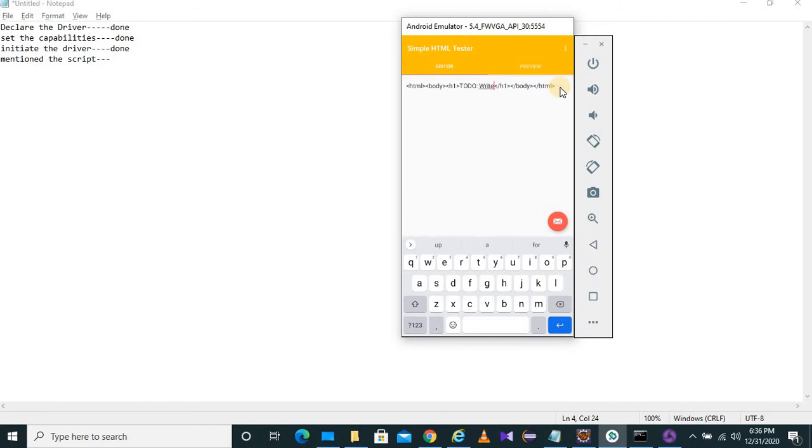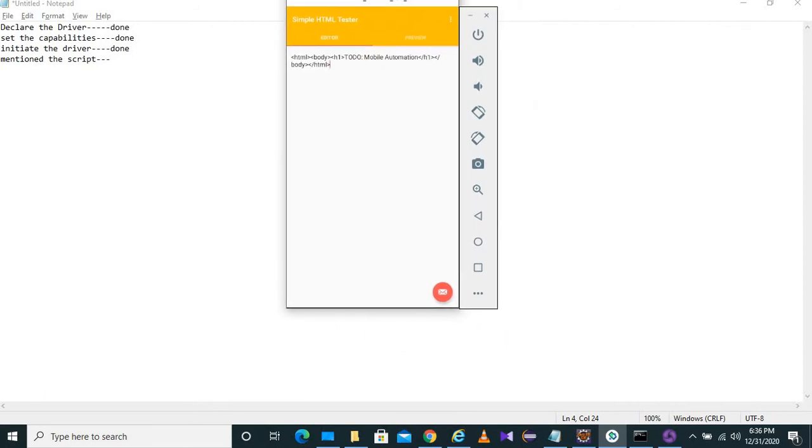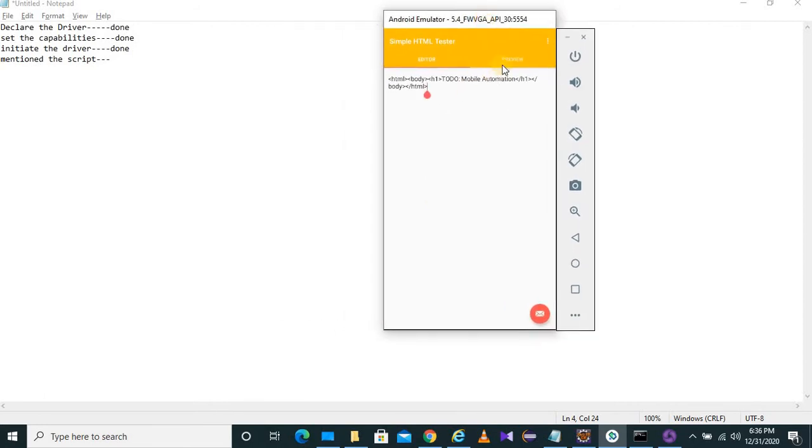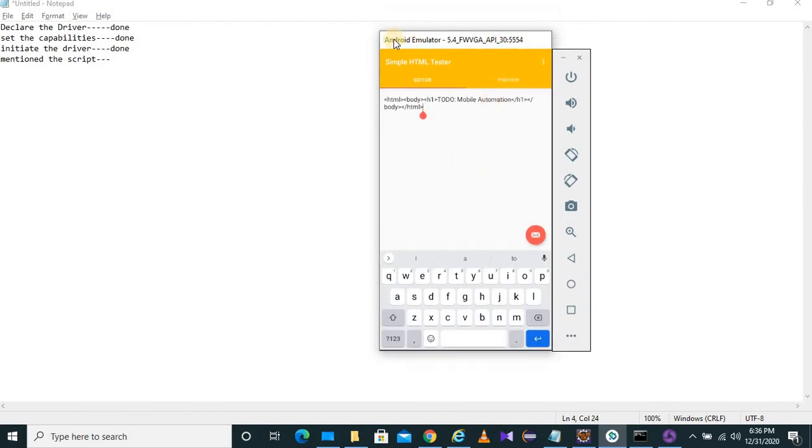And if I mention something here, like to do mobile automation, this preview here will become to do mobile automation. This is basically a simple application. And for now, our test case is very simple: open the application and get this text, Simple HTML Tester.